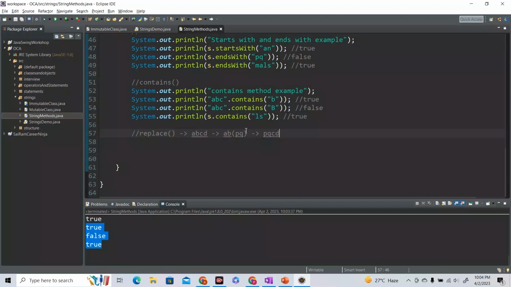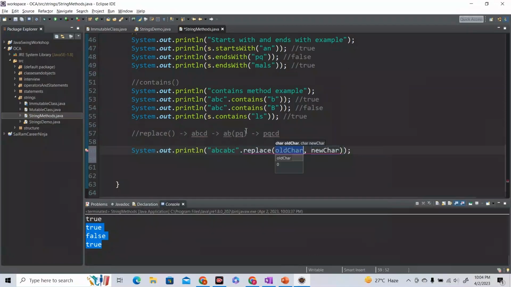Right? Now let us see this example. Sysout abc dot replace. So the old character is a and I want to replace it with a new character which is capital A. Let us see the output. So previously it was abc, so all the a characters are being replaced with uppercase A characters. So that's why we are getting capital ABC and capital ABC.